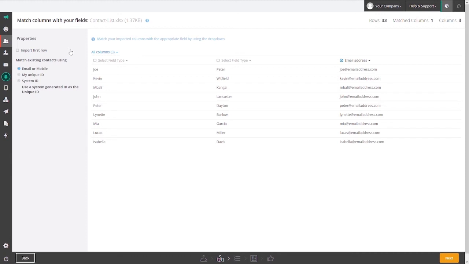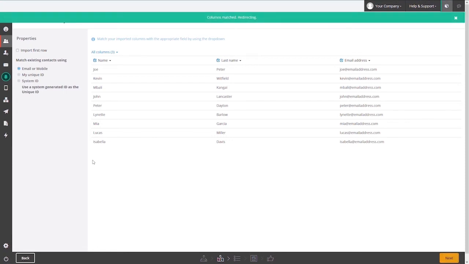To map the columns, click the checkbox at the top of the column and then select the correct field from the drop-down menu. If a column isn't mapped, it will be left out of the import. Once you're happy with the field mapping, click Next to continue.